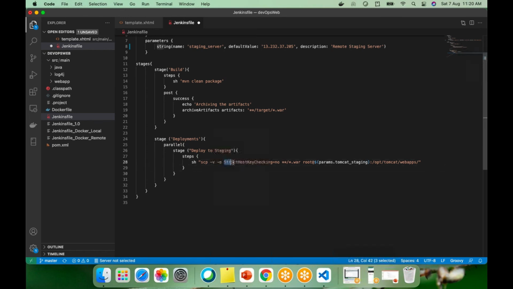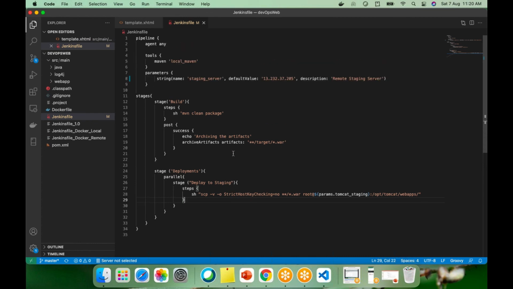That's fine. In the build section, I just use sh mvn clean package. I used the sh command, that means we are making a shell script here, a shell command, and writing this code. After the build steps, we have the post section. In the post, after success, I'm archiving the artifacts. If you want to remove this, that's also okay. It means it will not archive the code, but let it be there. This time I'll keep it in the first build, and in the next build I'll remove it.